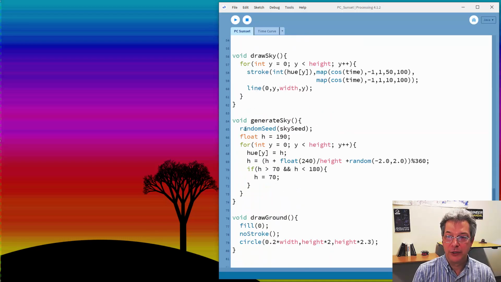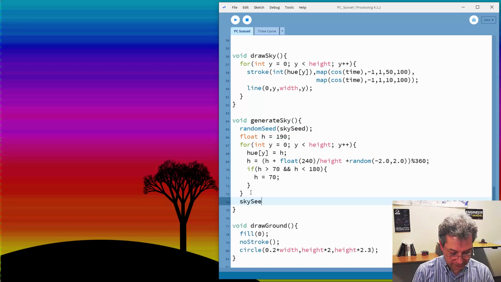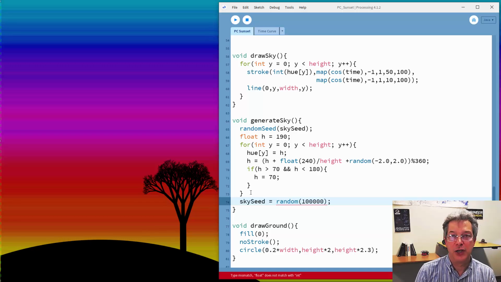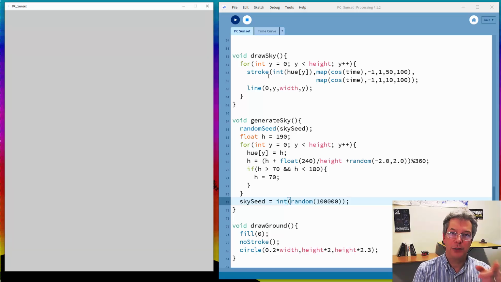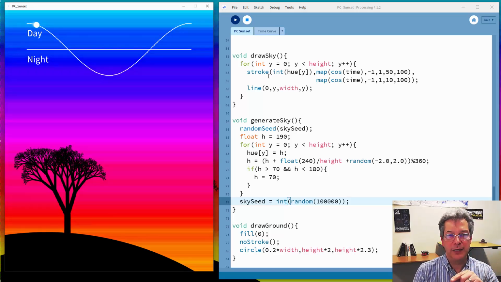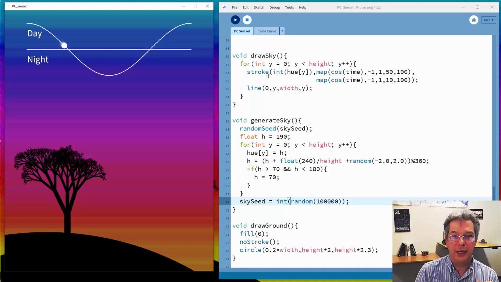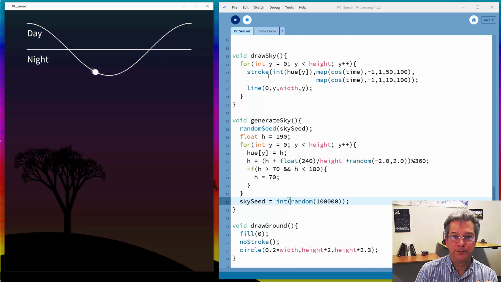So here's where I generate my sky based on the random seed. When I'm done generating the sky, I generate a new random seed that I will use for the next sky. And this needs to be an int. And if I did all of this correctly, now we'll see as we go through midnight, we get a new sky the next time around.